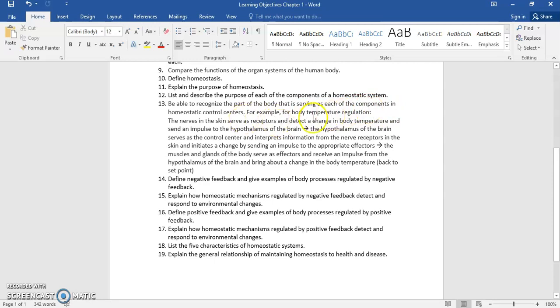And so we gave you the example. So for body temperature regulation, or maybe I should put homeostasis here. So that's a term you will see regulation used too, but I'm going to go back to body temperature homeostasis. So this kind of shows what we mean by this learning objective, what we want you to understand when we're talking about a homeostatic control system.